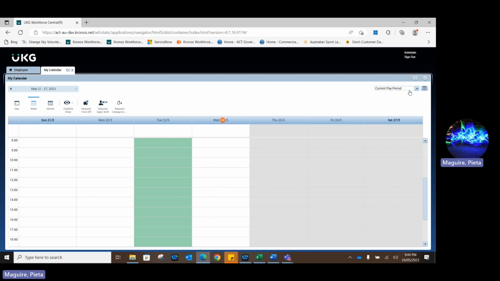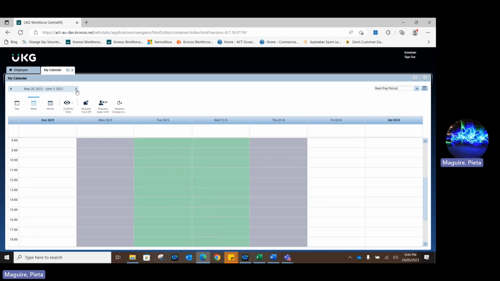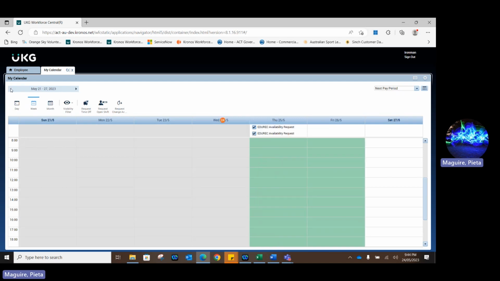Over here on the right-hand side, we have what we call the time period drop-down. If you click on the time period drop-down, you're able to select predetermined time periods that you might want to view in your calendar. So if we wanted to look at the next pay period, we would simply select next pay period. And then the Kronos display switches, and we're able to see from the 25th onwards for that pay period. This will happen each fortnight. So Kronos displays in pay period time frames, unless you change it to a schedule period, and then you'll get a 28-day period.